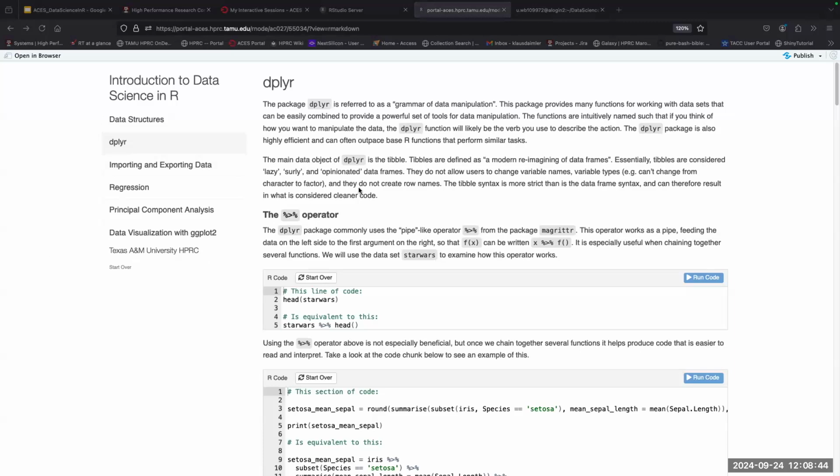Let's start with dplyr. This is a really great package, regardless of what discipline you work in, for manipulating data. This package is part of the tidy universe, and they consider it the quote grammar of data manipulation, unquote. So it really does provide a lot of functions for sorting and subsetting and filtering and manipulating your data, which we'll cover in this section.